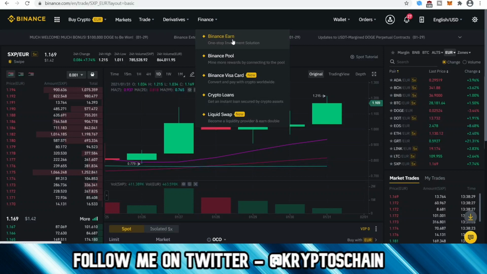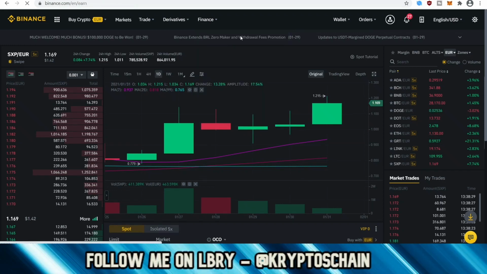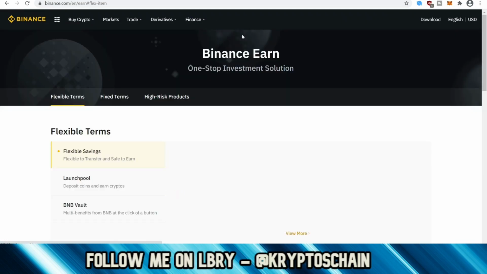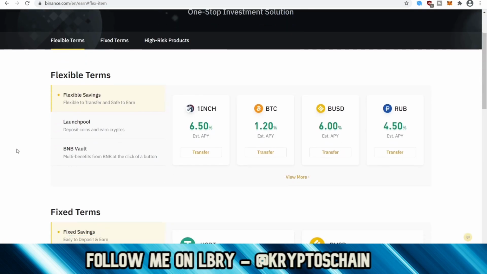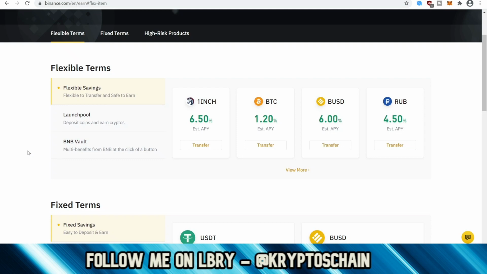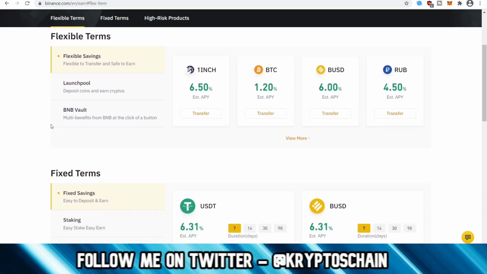Now let's talk about Binance Earn here, which is one of the features that we've got in the finance section. As I was saying, Binance has become kind of like a bank right now. If we go to Binance Earn, we can see how we can earn by supplying liquidity. Maybe you're not a trader, maybe you just want to stake, set and forget, and generate that passive income.